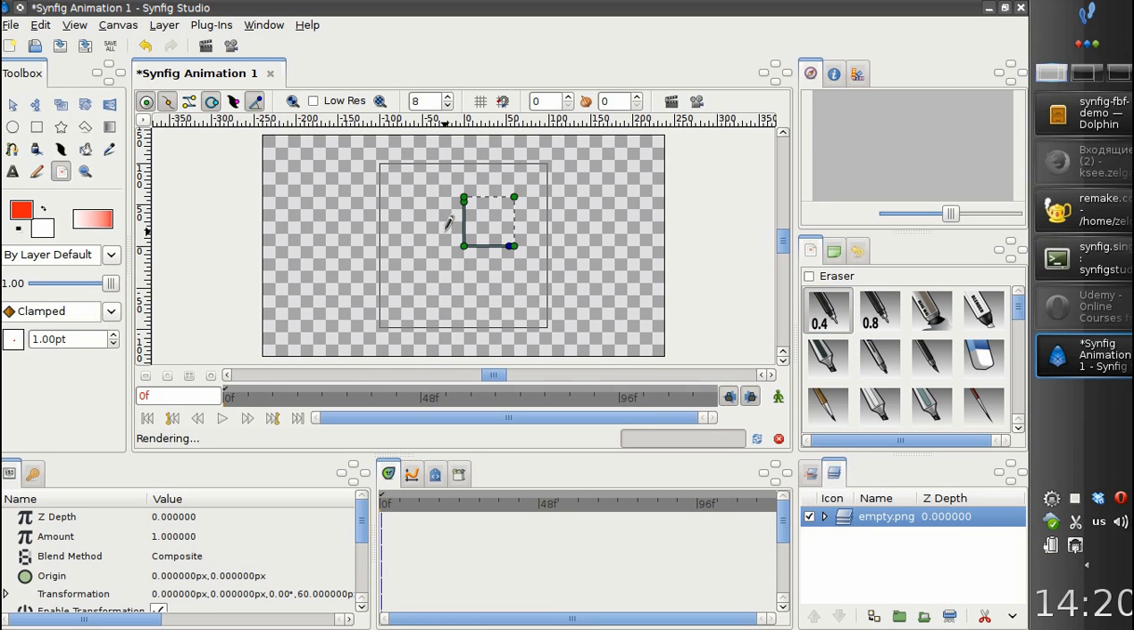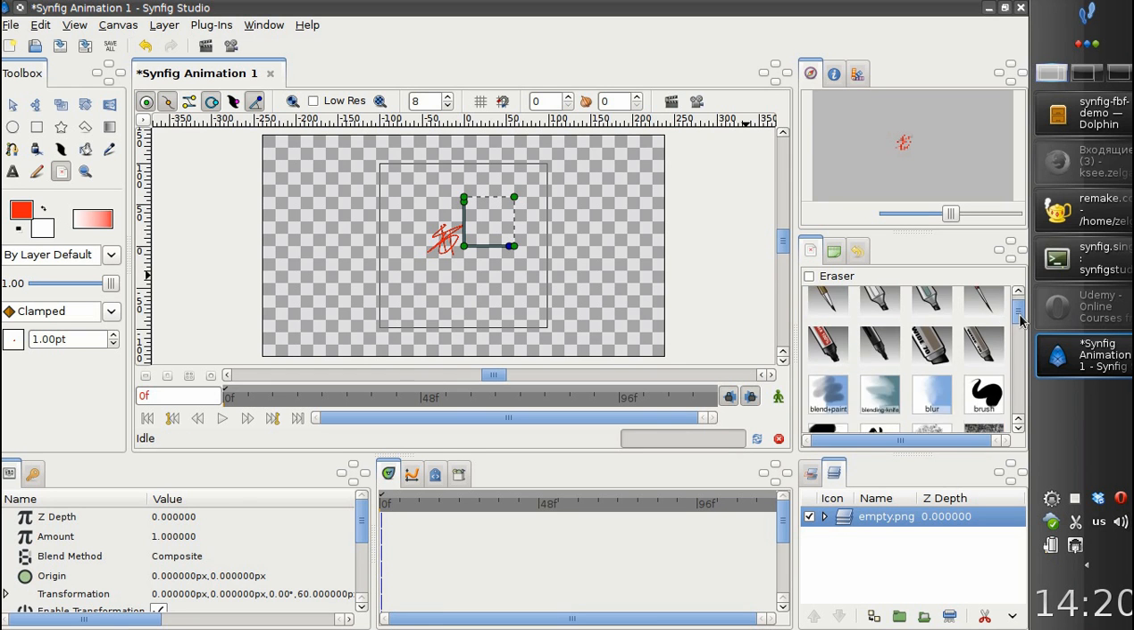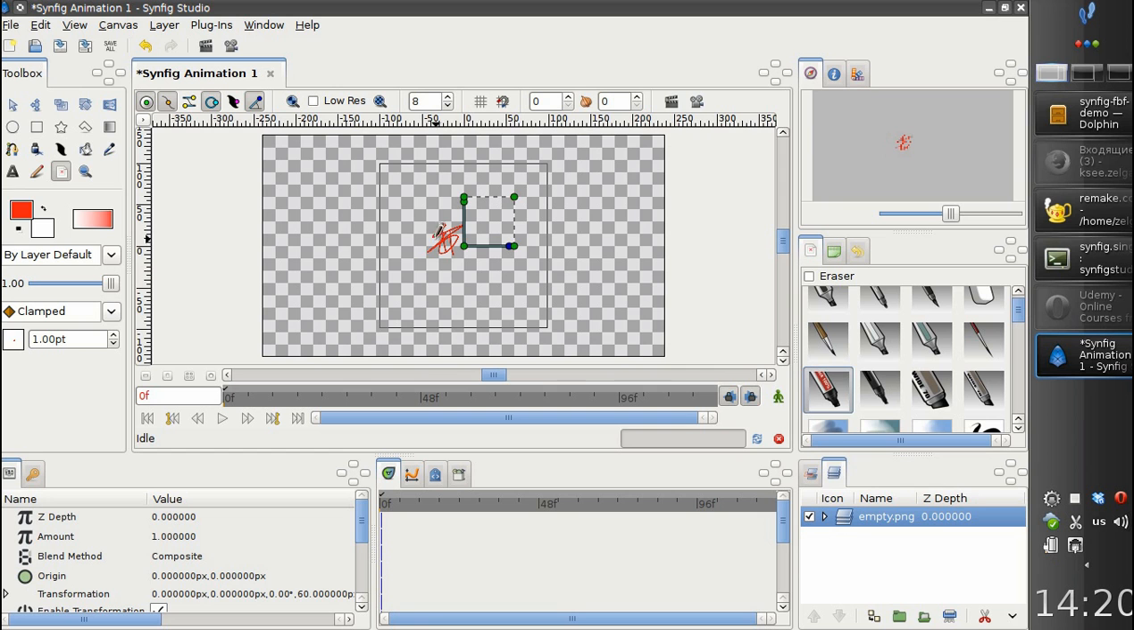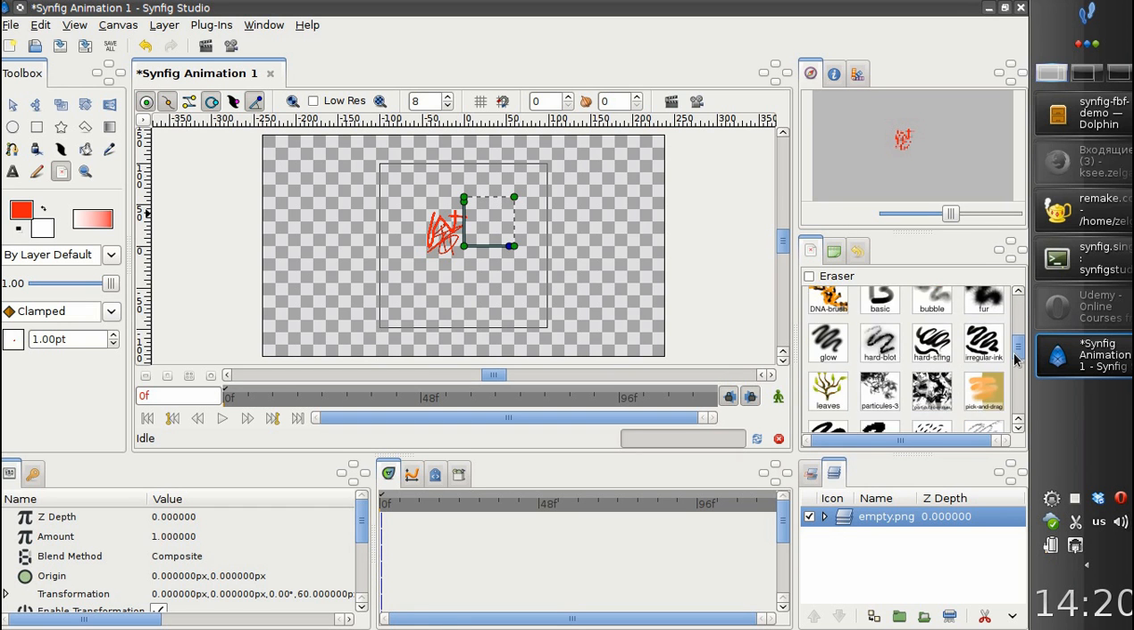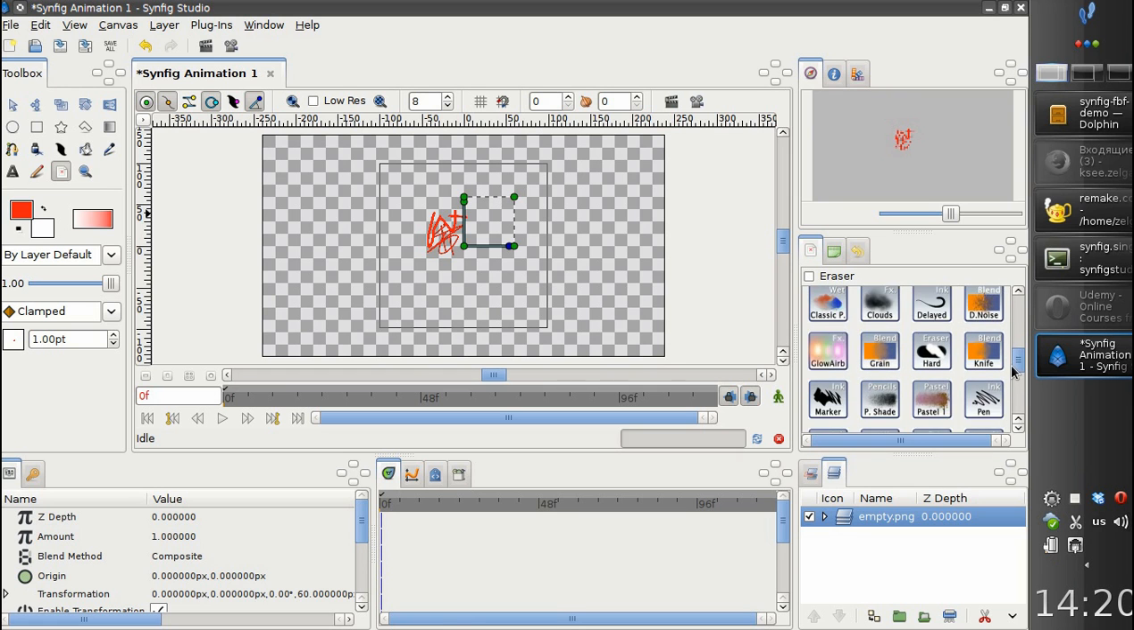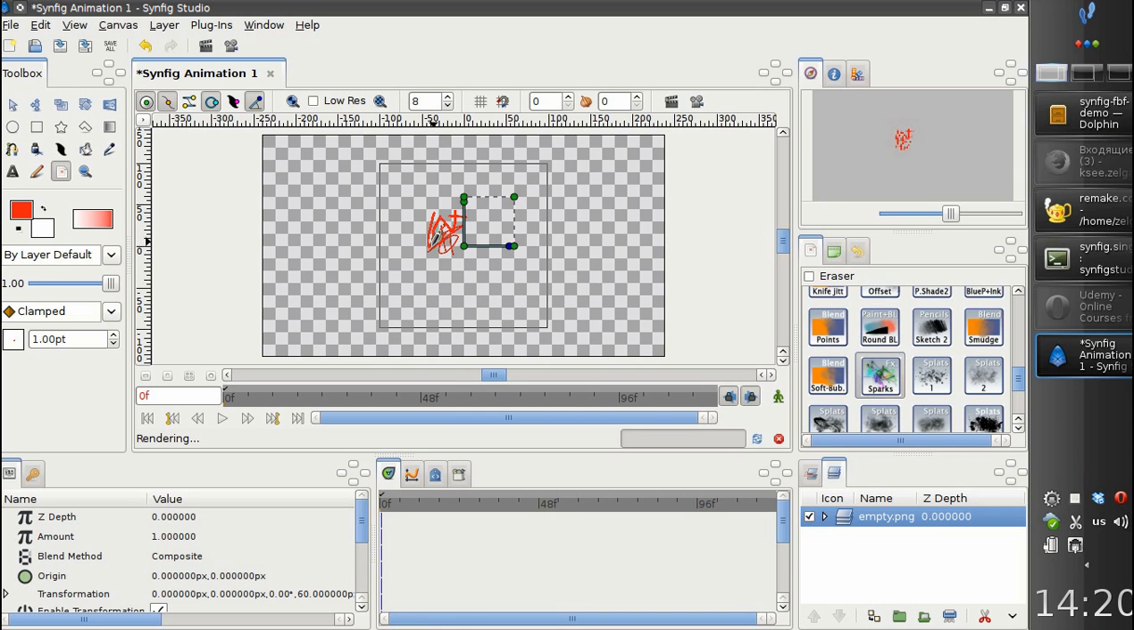And we have a lot of brushes. Not all of them work at the moment because not all options are supported, but there are some of them that work as expected. So you can play with them.